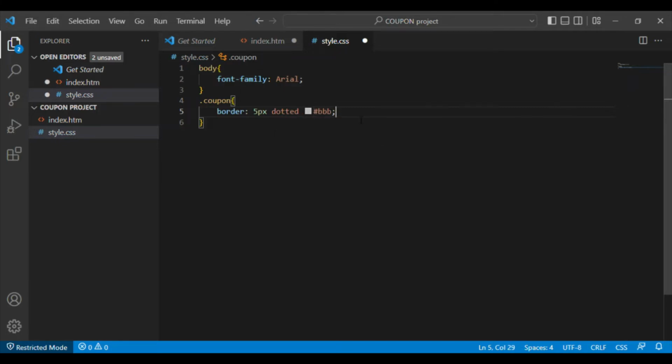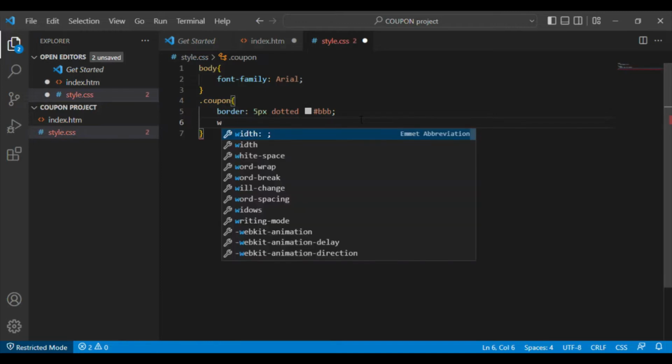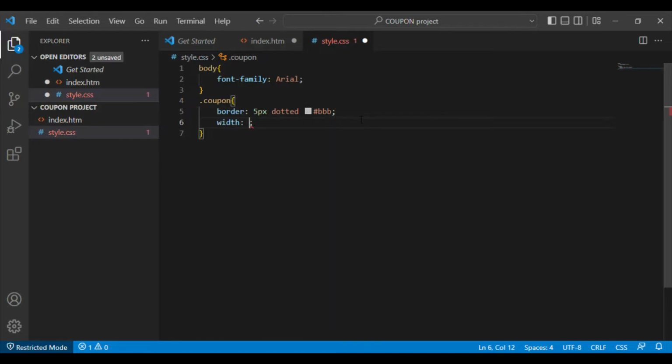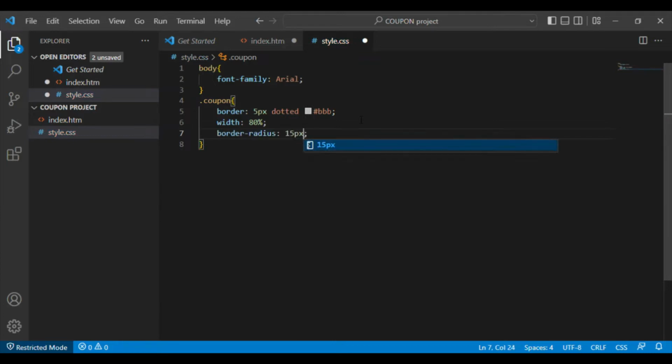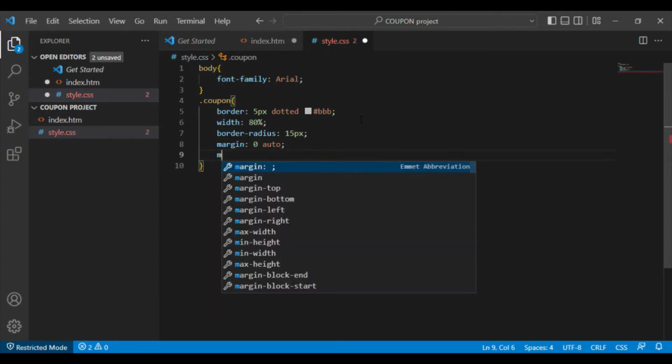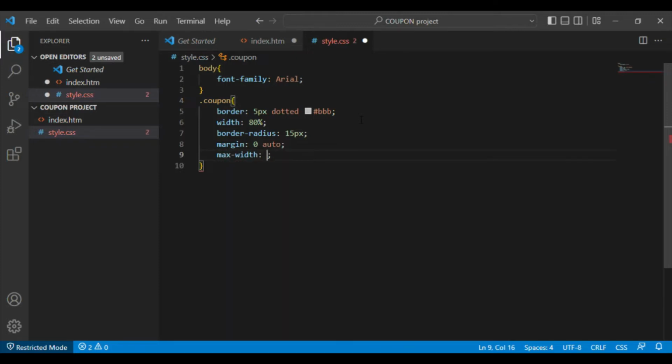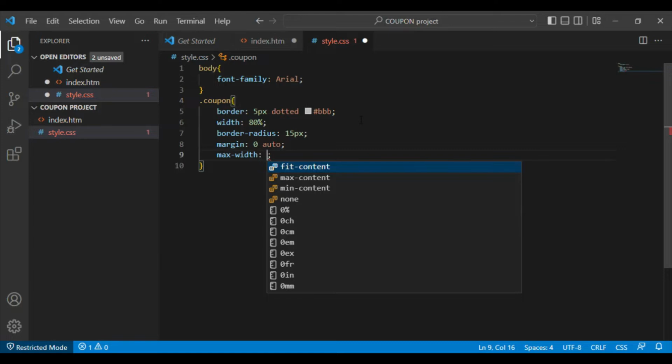Okay. After I type width, 80%. Okay. After I type border radius. Border radius is 15 pixels and margin 0 and auto. Max width is 16 pixels.